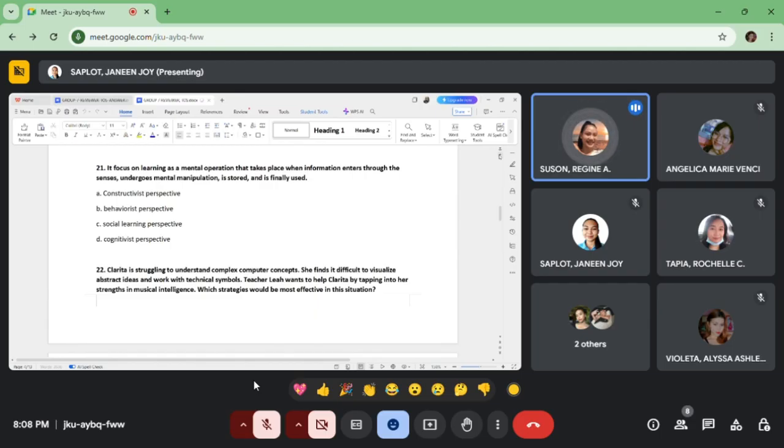So for letter A, constructivist perspective. So, constructivism emphasizes building knowledge through experience and interaction. One more time, that emphasizes building knowledge through experience and interaction with the environment. And it does not primarily focus on operations like encoding, storing, and retrieval.